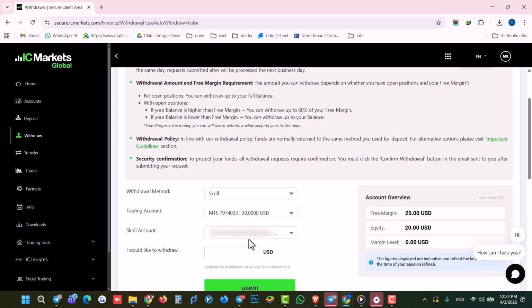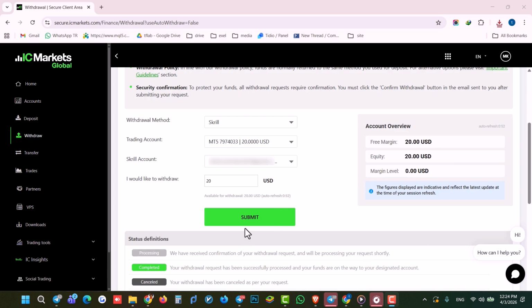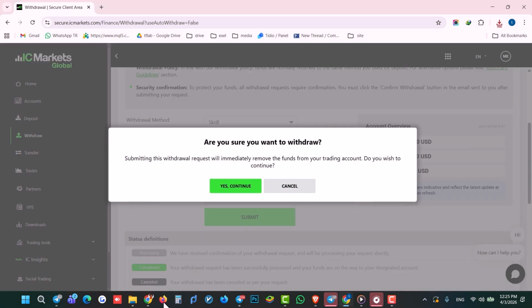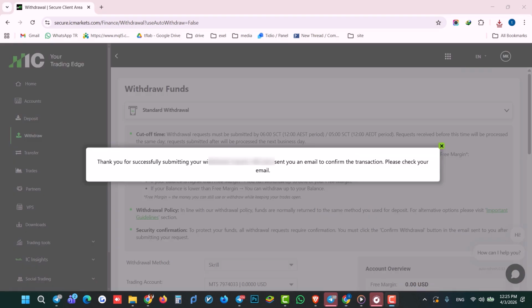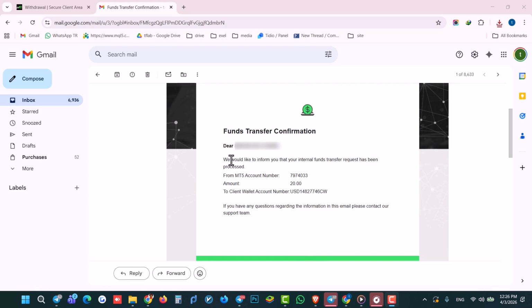We enter the Skrill account that we previously used to fund the account, specify the withdrawal amount, and select the Submit option. We select the Submit option to proceed with the withdrawal process. We select the Yes, Continue option. We have successfully submitted the withdrawal request, and an email containing the transaction confirmation will be sent, so we need to check our email. We have checked the email.